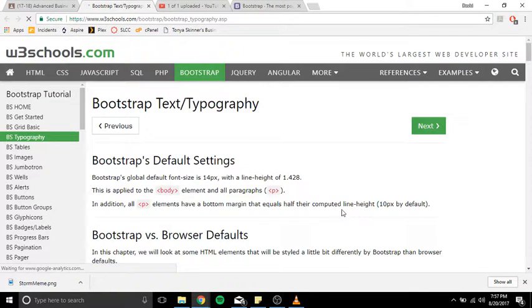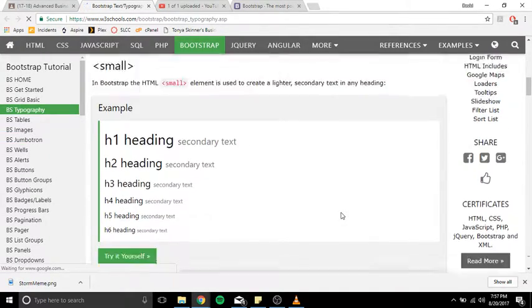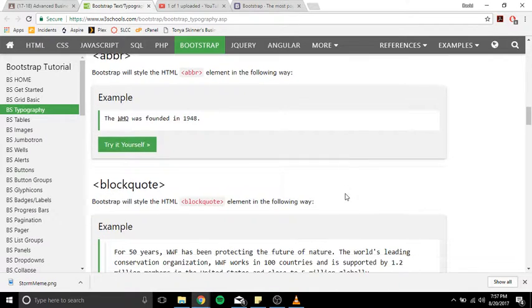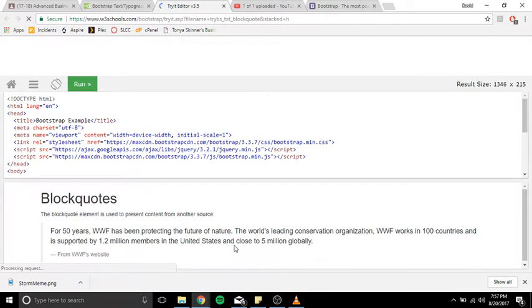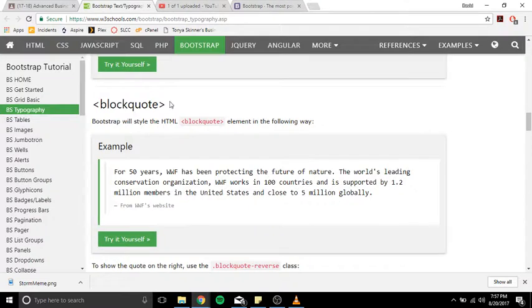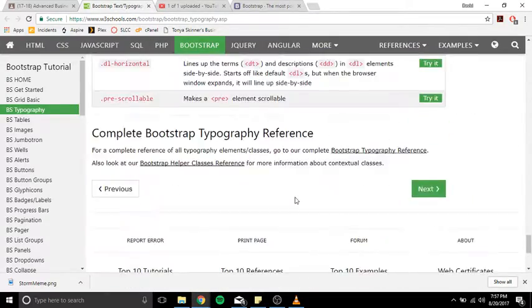Text and typography. I'm not going to really talk too much about this. Just know that there are different ways of handling text and typography. There are some different things you can do, like highlighting text or abbreviating text. Block quote is the one that I want you to pay attention to, though. Block quote is what I need you to know for the assignment. But go through and play around with this stuff. Check out some of the other stuff.